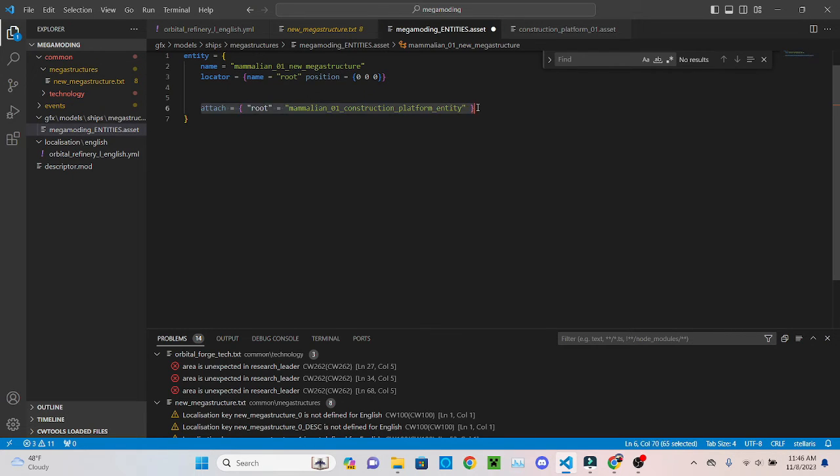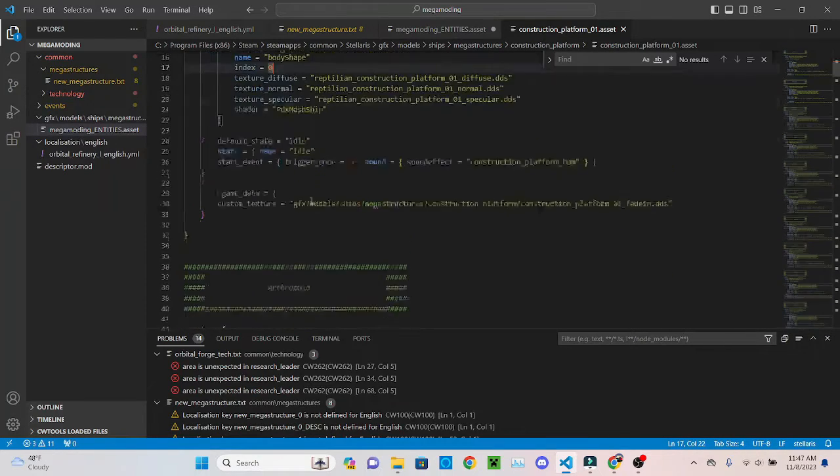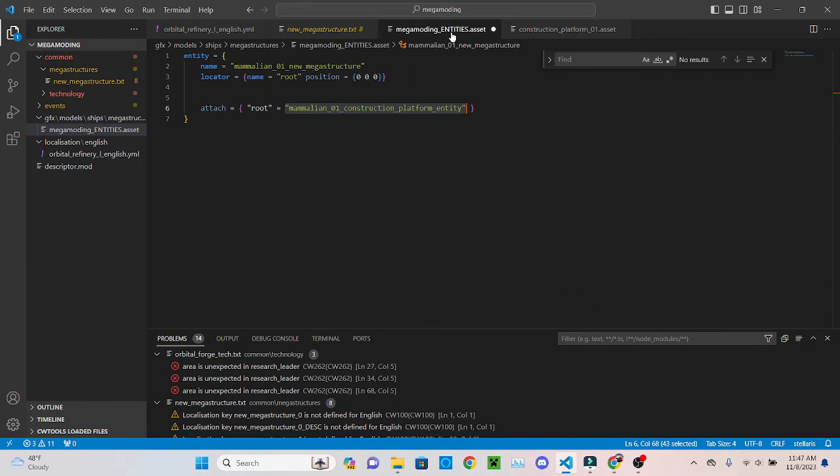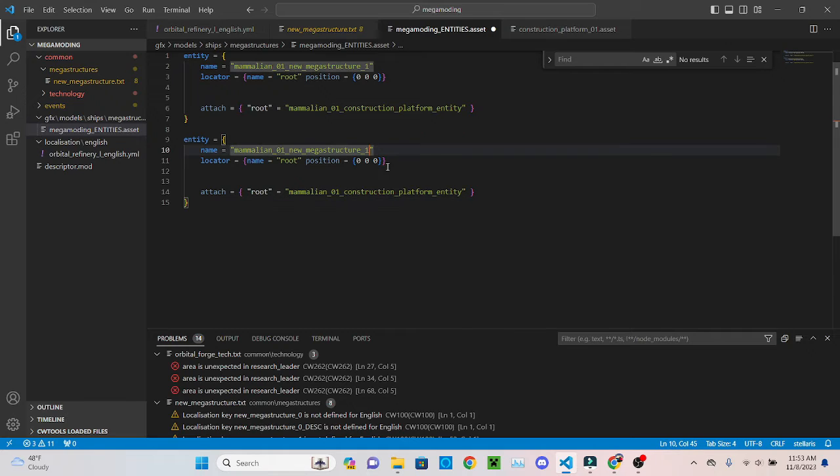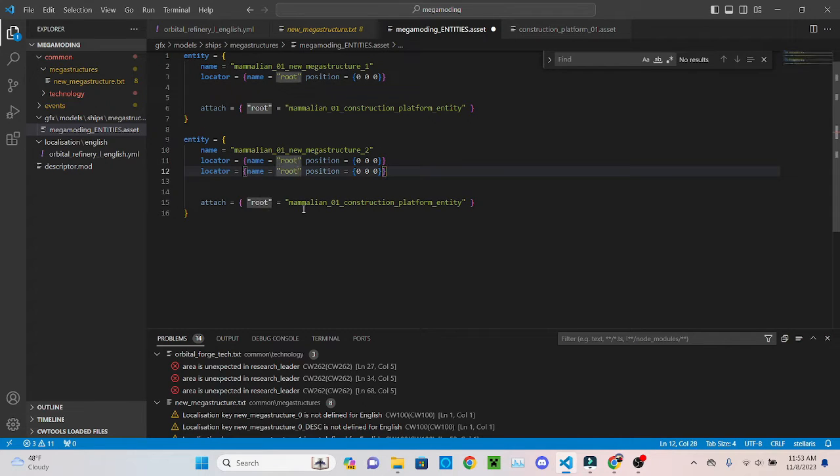And attach. This is going to be your best friend if you want to attach different entities together. So how it works is attach root, and that will be our locator, and then you can do any sort of entity that you want here. Now I'm going to just use the construction platform as an example so that way you can see how this will work. Now I'm going to show you how I want to do something else really quick and make a second entity by just simply changing some things around.